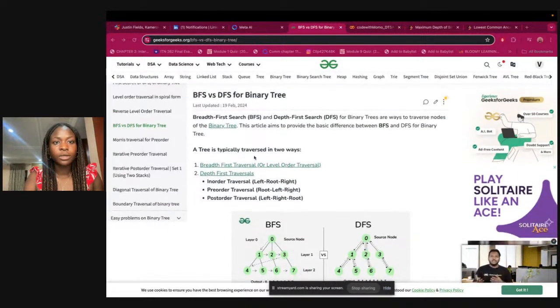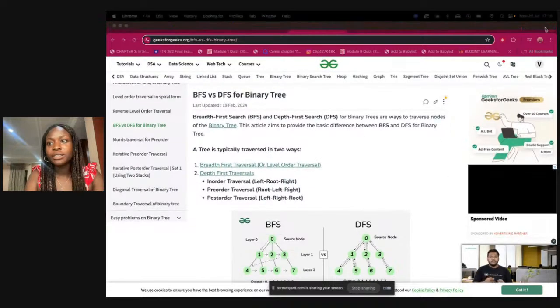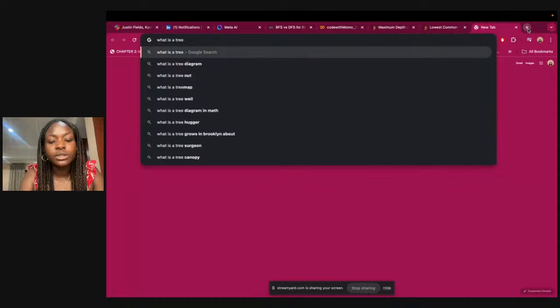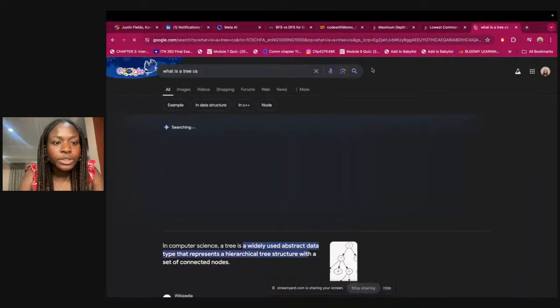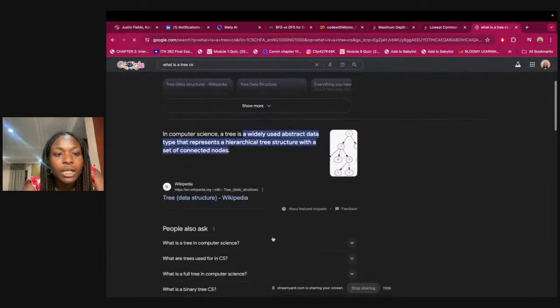So what is breadth first search? Or what is a tree? I was studying about this recently, and a tree is basically something that has nodes in it. I'm still learning about it, but a tree has nodes in it. Let's look at it together. So what is a tree? In computer science, it has a hierarchical tree structure with a set of connected nodes. So yes, that was what I was trying to say.